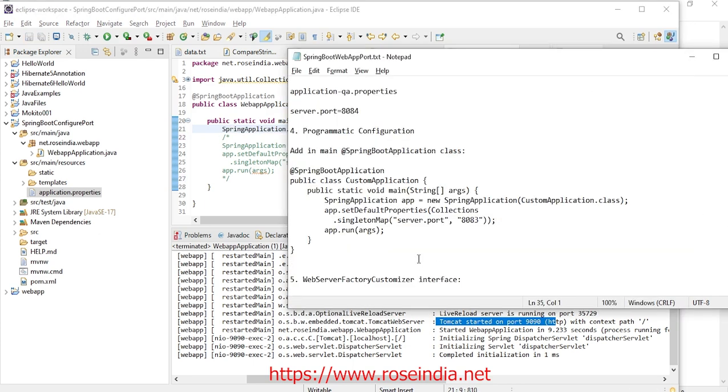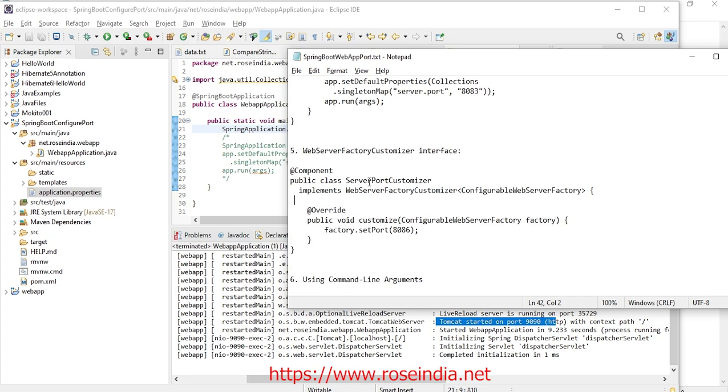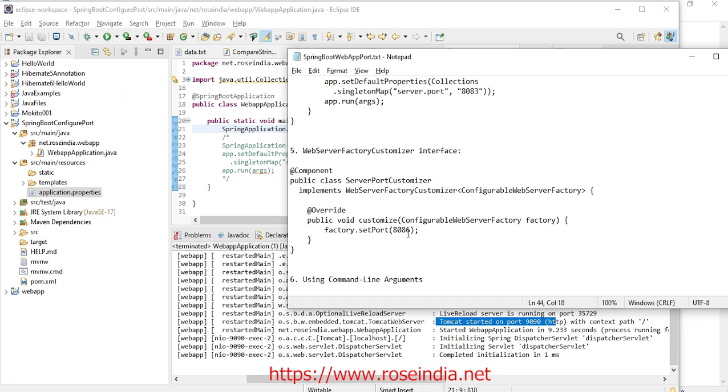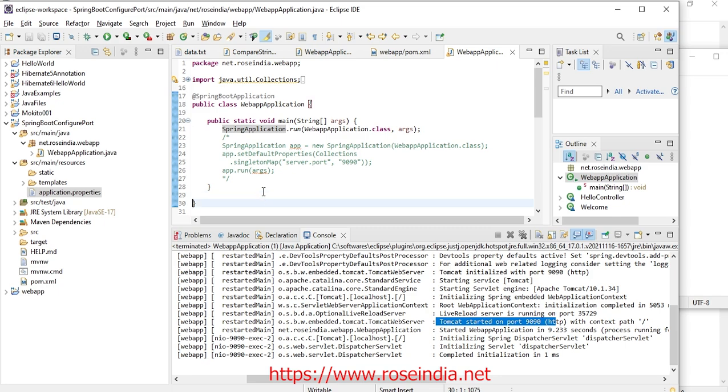The next method is using a port customizer. We can make a class, a port customizer, and here we can use the configurable web server factory in our application. So we can create a class like this and specify the port number here, which will enable the application to run on a different port.